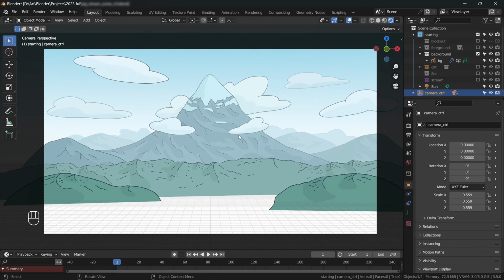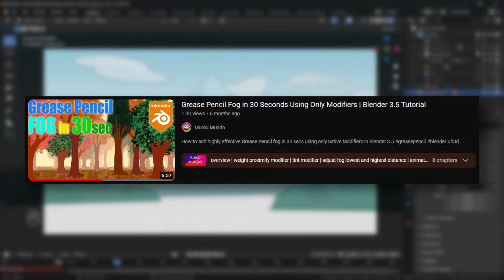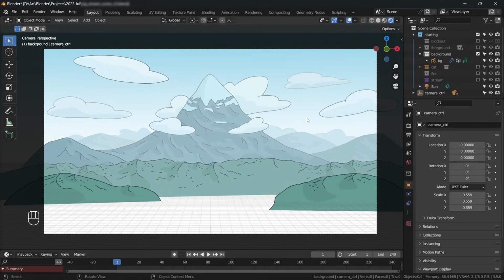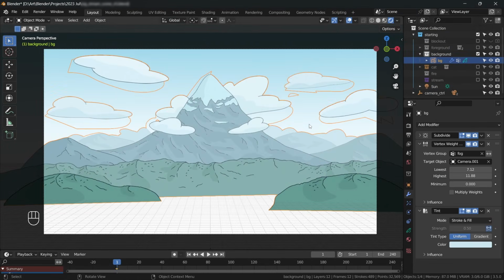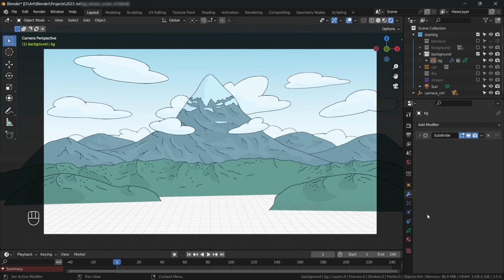Well, we just need to work with a few modifiers. I found out about this trick from this video. I suggest you check them out. So hopping over to our grease pencil object, I'll remove these modifiers so I can show you how to set it up step by step.